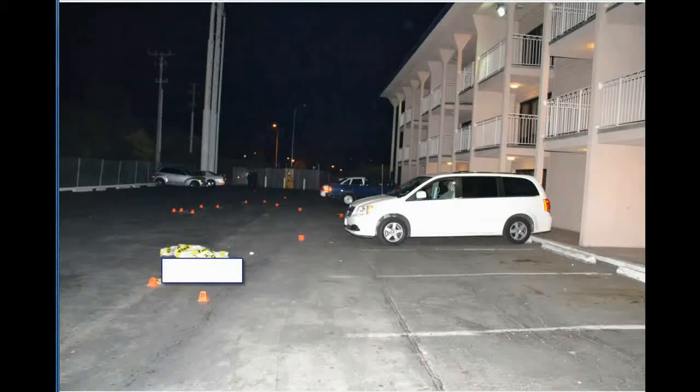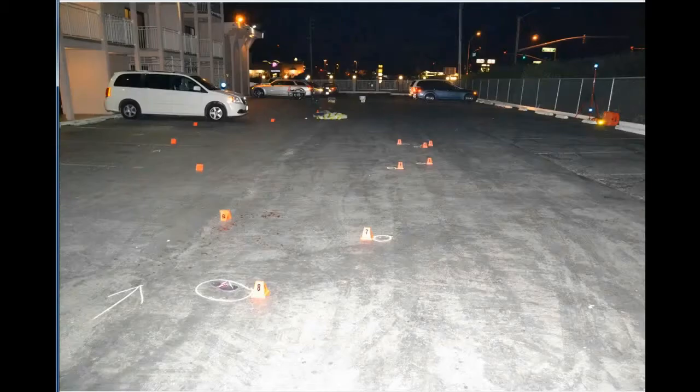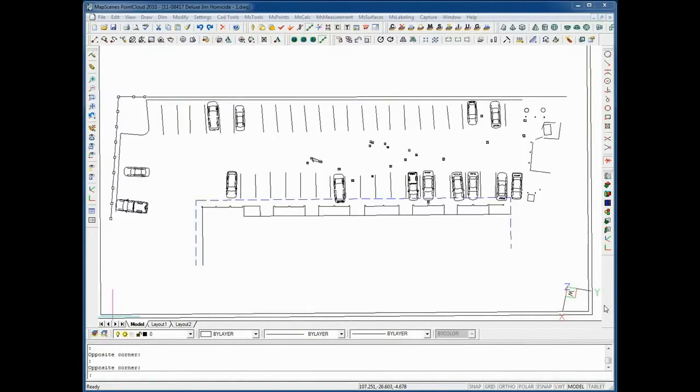Here's a set of photographs from a homicide scene in which the data was captured with a laser scanner. And I'll walk you through how to create a 2D drawing from the data. This is a 2D drawing of the scene, of the photos that we just viewed. It was created from the point cloud.